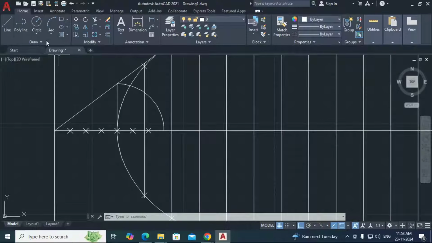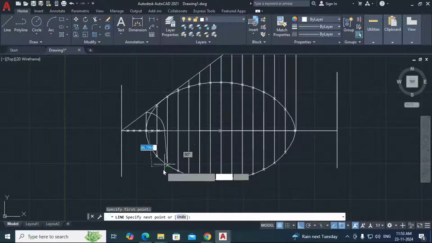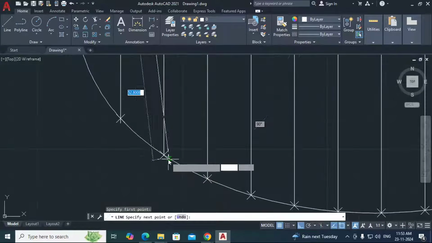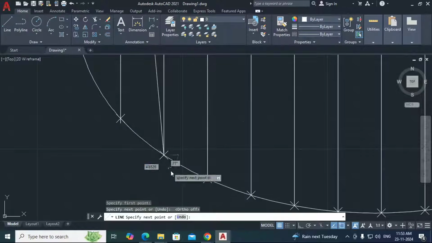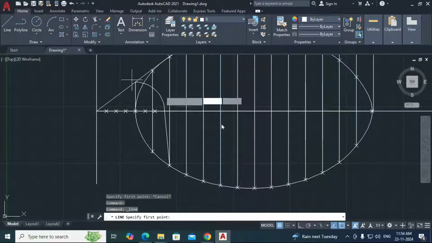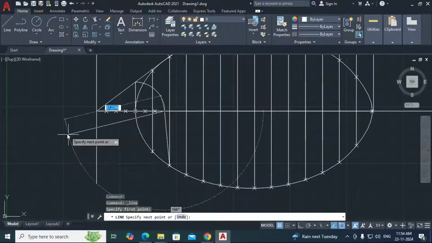Okay, so the tangent. For the tangent, from the focus, you have to select any point on the curve. You can either select the lower portion or the upper portion. So I am just going to select this particular point, using this F8. Now I have to draw a perpendicular line for this line.